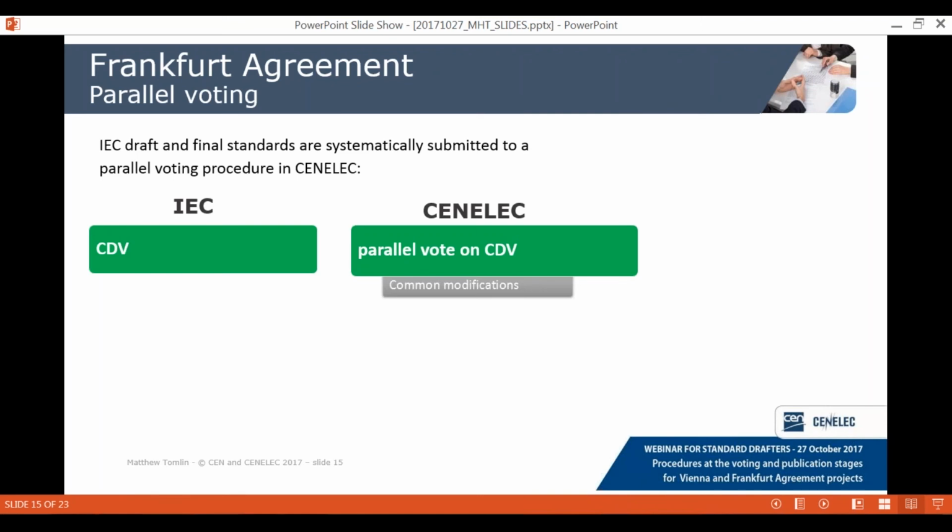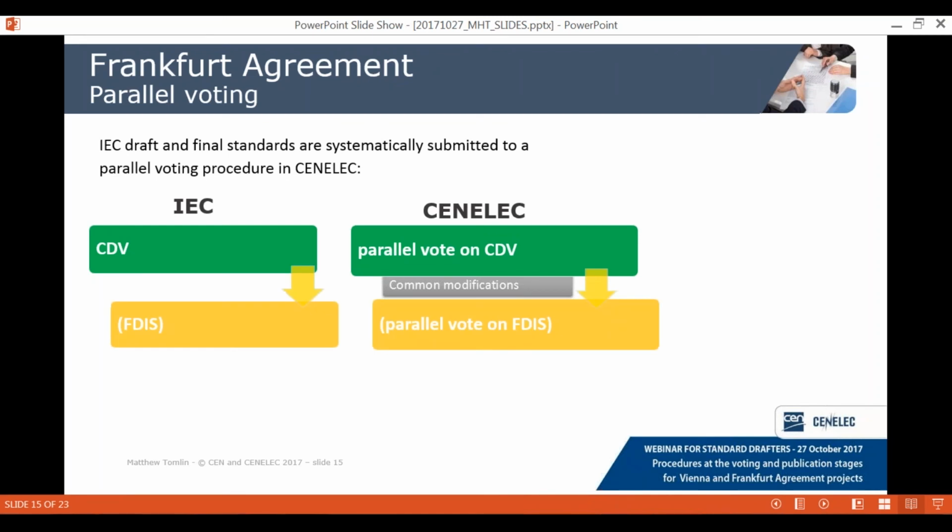Now, it might be that the European Technical Committee, mirroring the international one, sees the need for common modifications. So basically they see that there is a need to change some aspects of the CDV draft to accommodate specific European needs. And if they see that that's necessary, then they can draft these common modifications and submit them to CCMC to ensure that when CENELEC starts the parallel vote on the CDV, we include a vote also on the proposed common modifications.